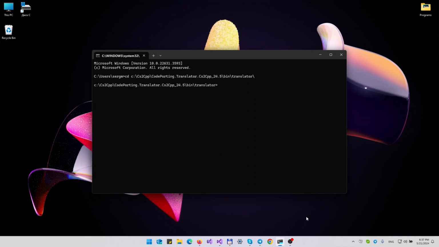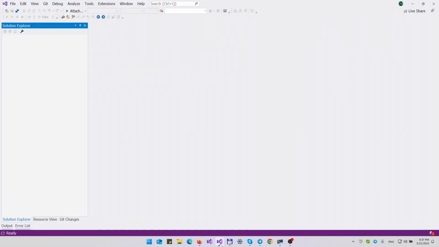Hello and welcome to this tutorial where we will explore the power of CodePorting.Cs2Cpp to effortlessly convert a C# project into a fully functional C++ project. Let's begin by creating a simple test project.